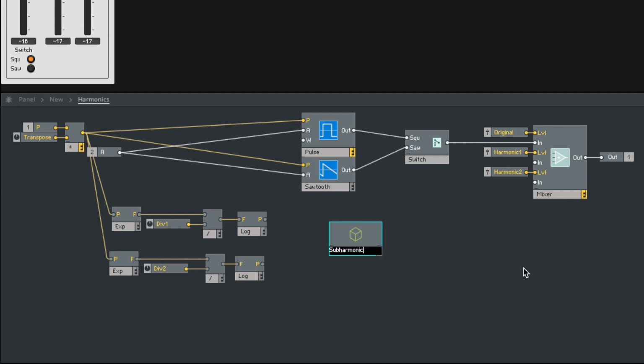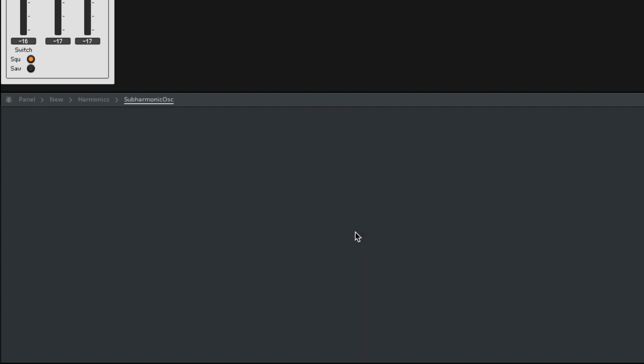Subharmonic OSC, Subharmonic Oscillator. I'm just going to cut this, X. Put it inside here, V. I'm going to give it an N, and this input is going to be pitch, right? Because that's all our subharmonic oscillator cares about. Actually, now that I think about it, we probably want an A too. Command D.